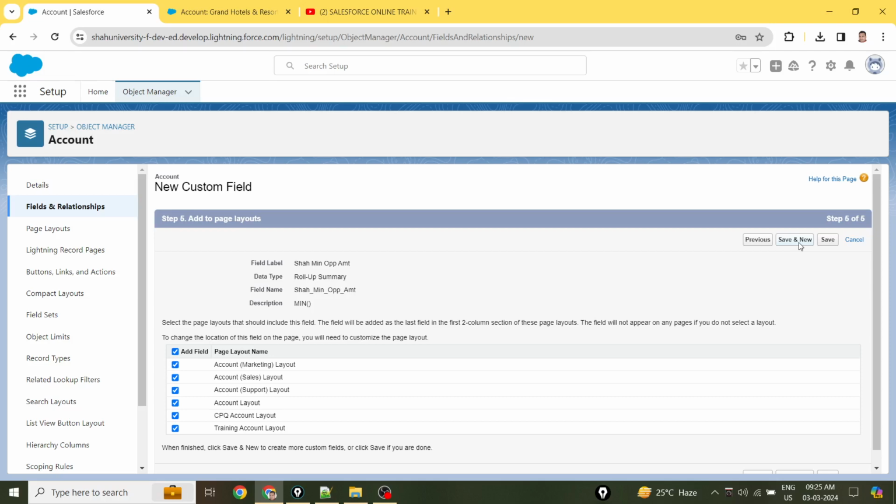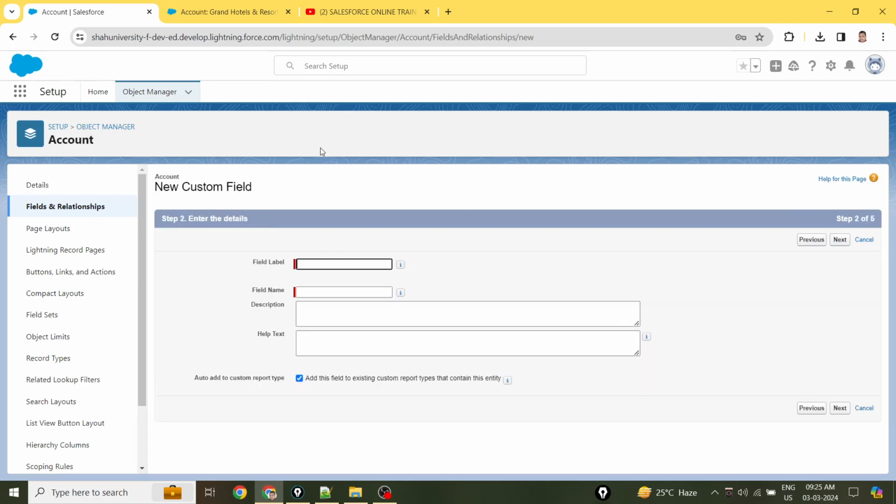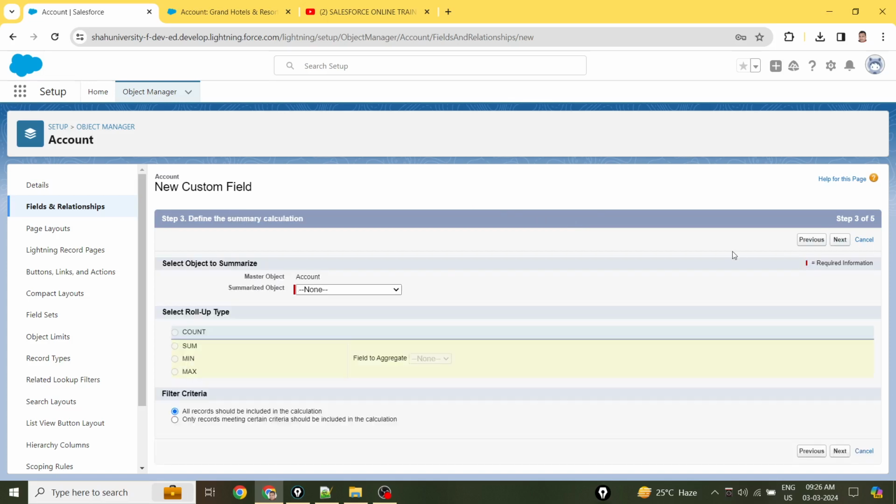Let me give max as well, the max of the amount field.